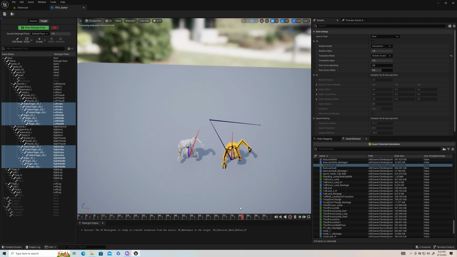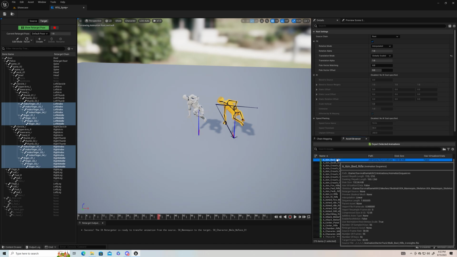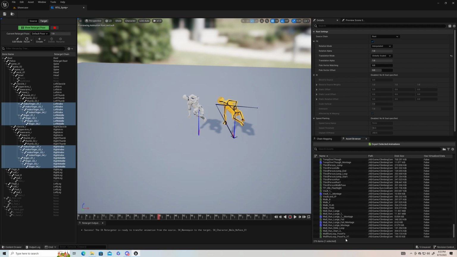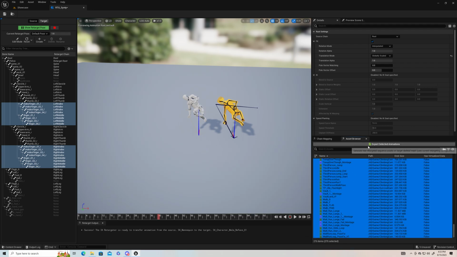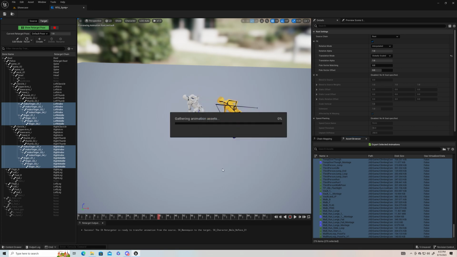Okay, so now we can go back, and now we can shift click and grab all of our animations. We can export them to the folder we just created. 2G anims, export again.